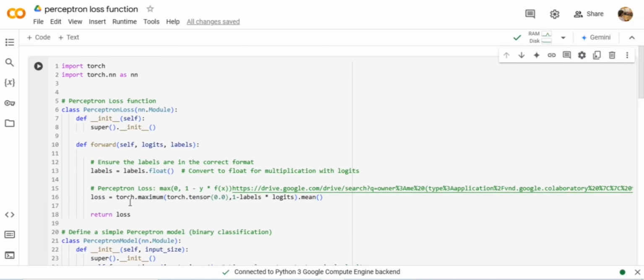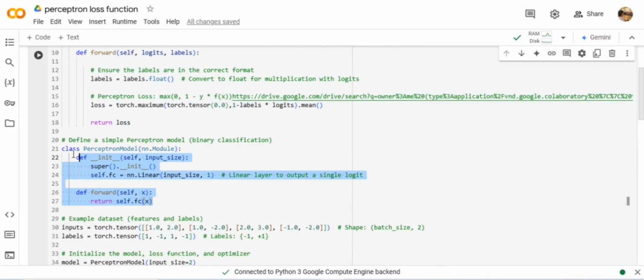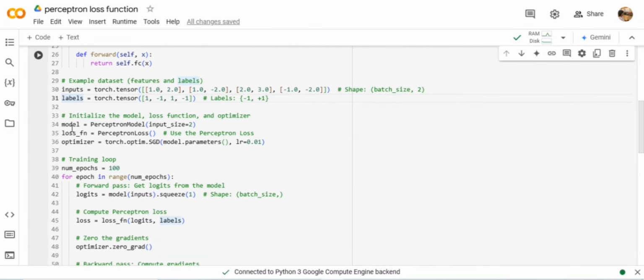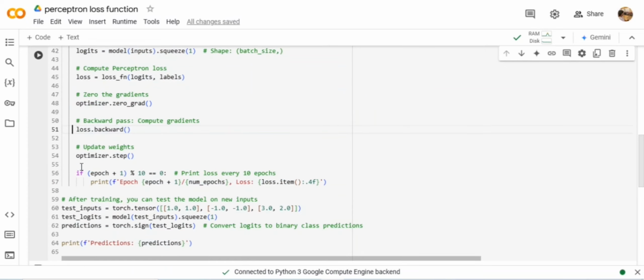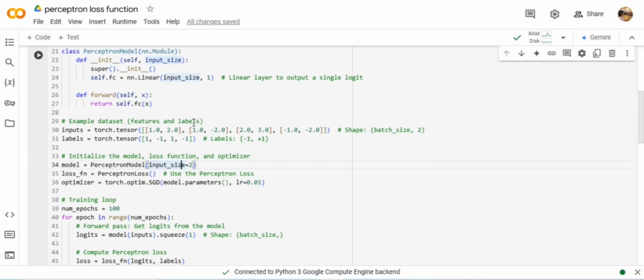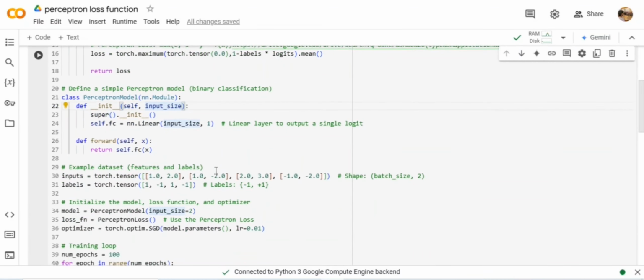Now one last time we'll be seeing the flow. Here you are defining the loss function. Now here you are defining the model, and these are your inputs and these are your labels, and the model object is created here. With the input size 2, this 2 goes directly over here, and 1 is your output size, meaning your perceptron model is currently working with 2 inputs and 1 output.